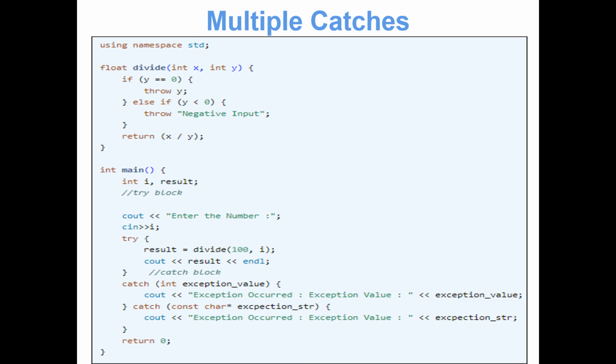So in this program, we are doing division. Here, if y is equal to 0, then throw y. Else if y is less than 0, then throw the negative number. Here y is nothing but an integer, and this throw is nothing but a string. So return x divided by y. Okay, so we are coming to the main block. In the main block we are getting input for i. In the try block we have written division 100 comma i, so we will be getting the result.